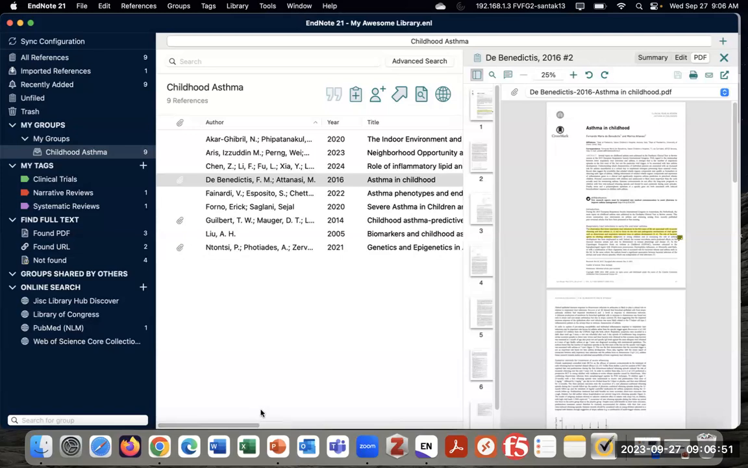So the next thing that I do want to talk about is how to actually sync and share your library. If you want to sync or share your library, you will need an EndNote Web account to do so. So again, if you've created your EndNote Web account, you need EndNote Web in order to be able to share your library and also sync your library to EndNote Web.